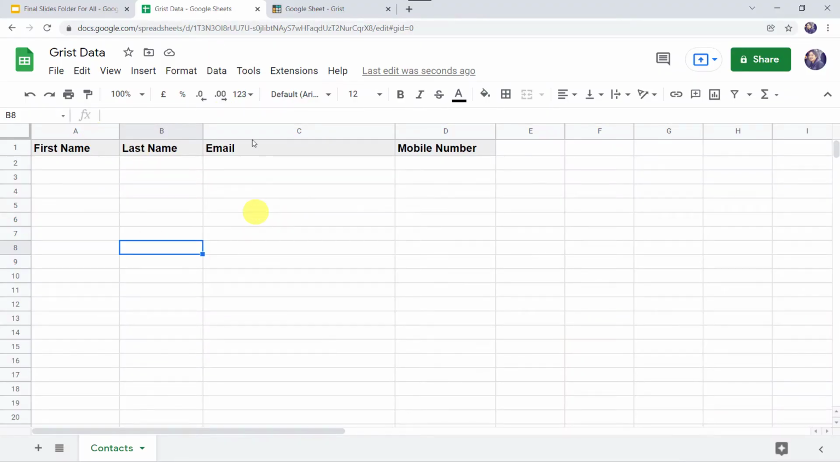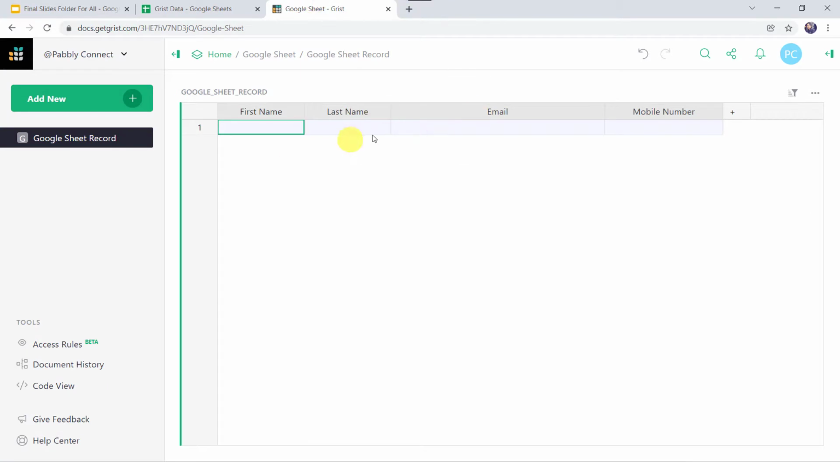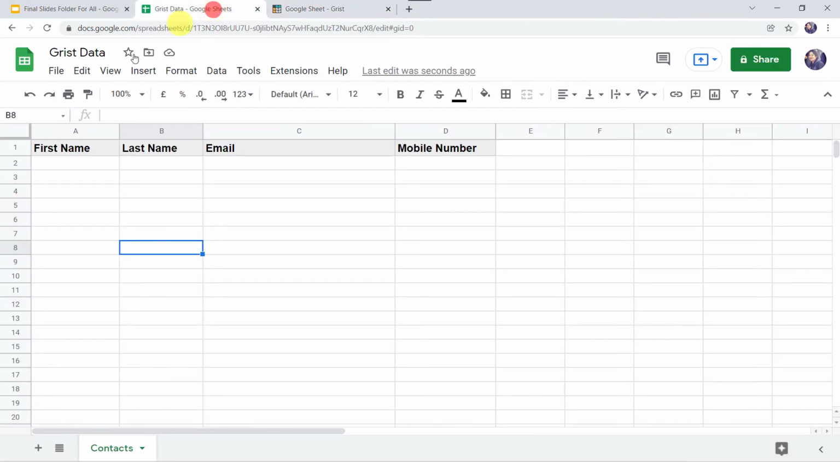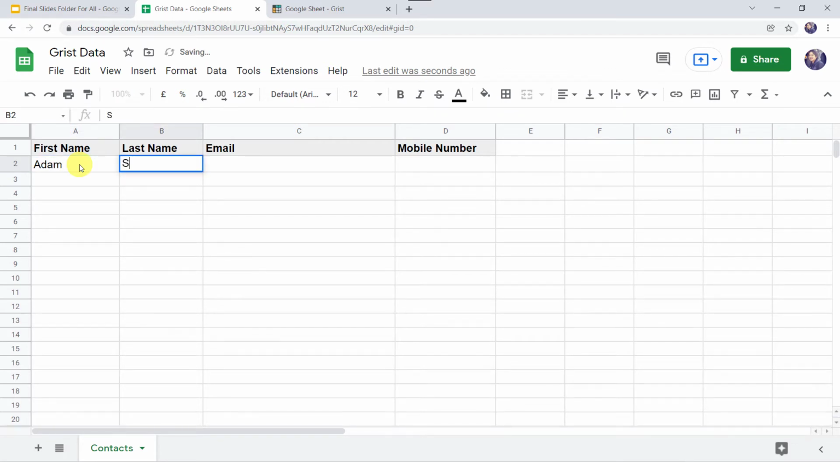So this is my Google Sheet named Grist data and this is the Grist account. Now we want that whenever we add data to this particular Grist data sheet, automatically a record should be created over here. So now let us add the details. I'll add the first name as Adam, last name as Smith, email address as adamsmith25@gmail.com. Let's add the mobile number over here.